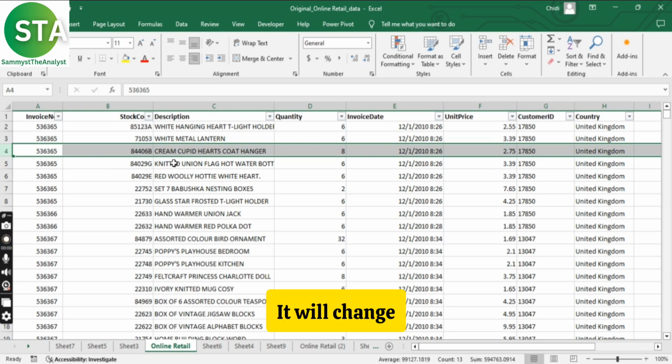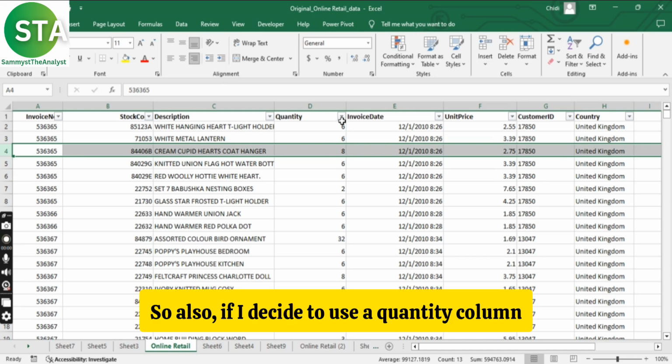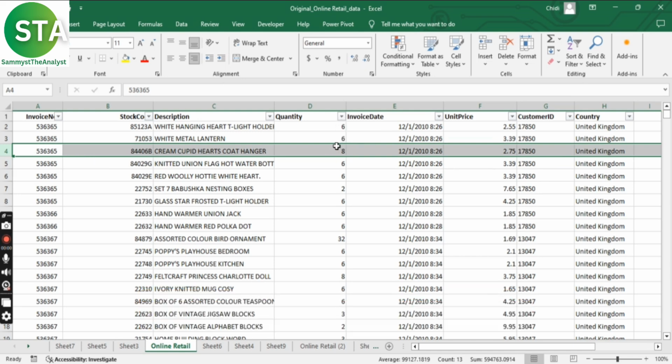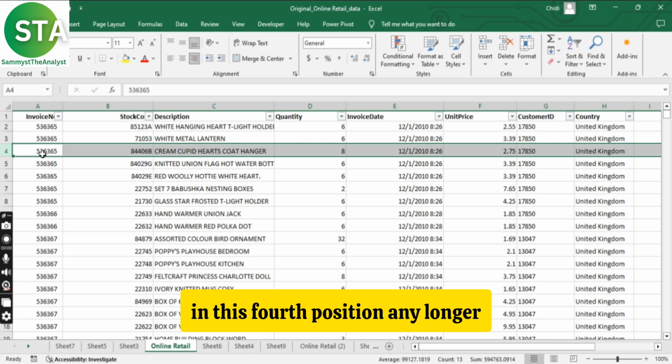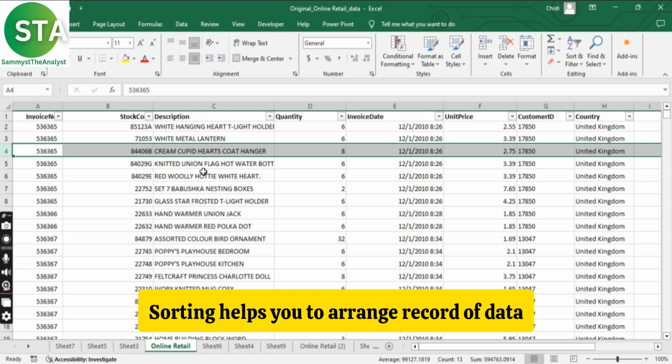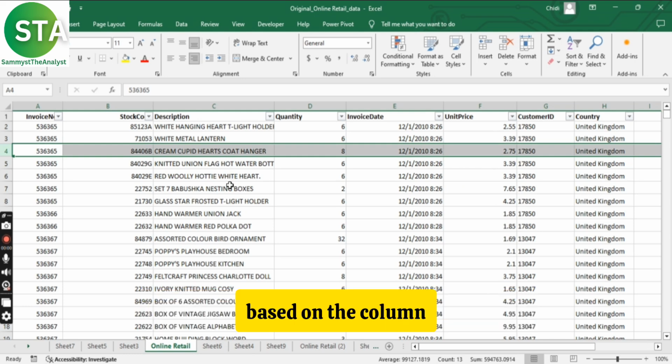It will change. So also, if I decide to use the quantity column in sorting the data, and the quantity of this record is 8, it will no longer be in this fourth position, so it will change. So that is how sorting works. Sorting helps you to arrange records of data based on the column.